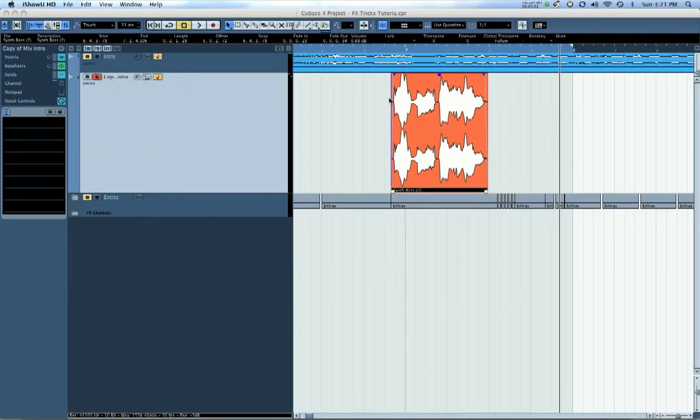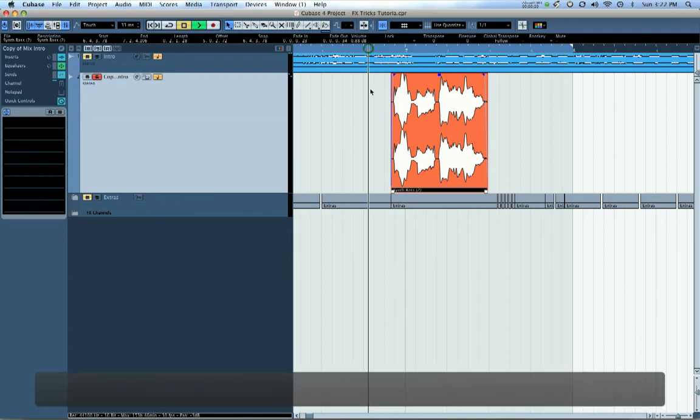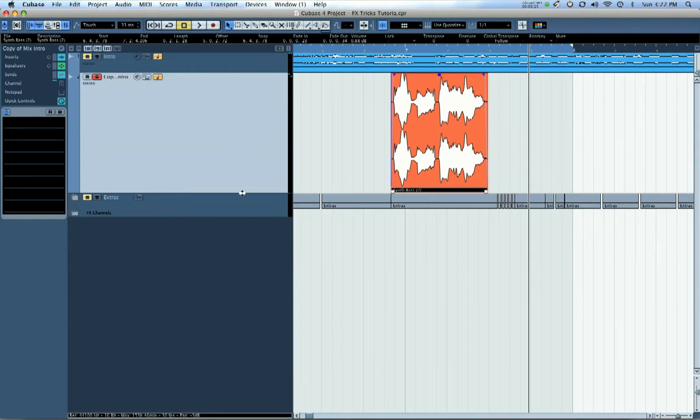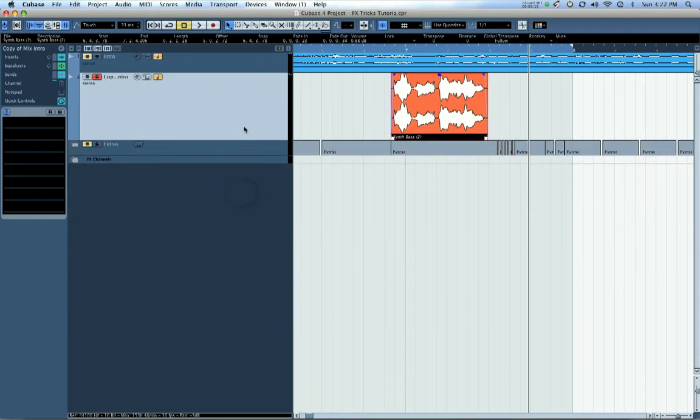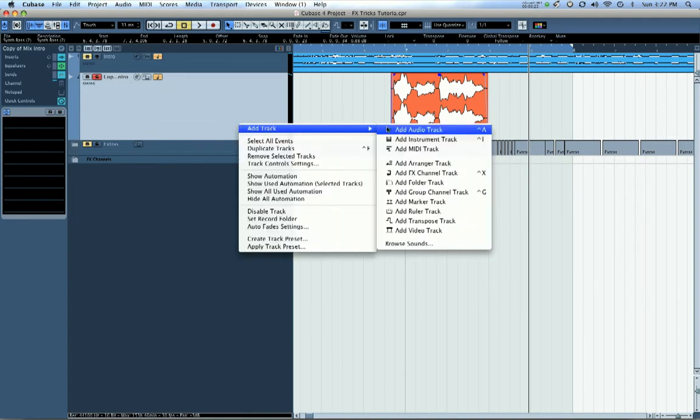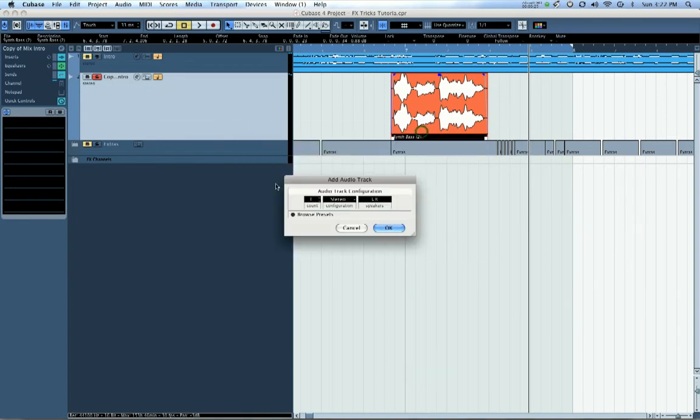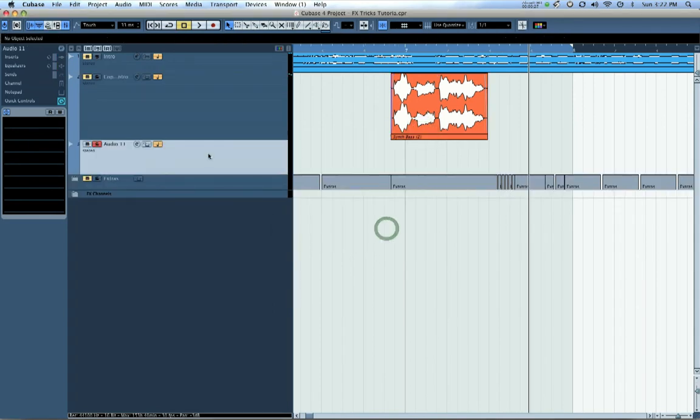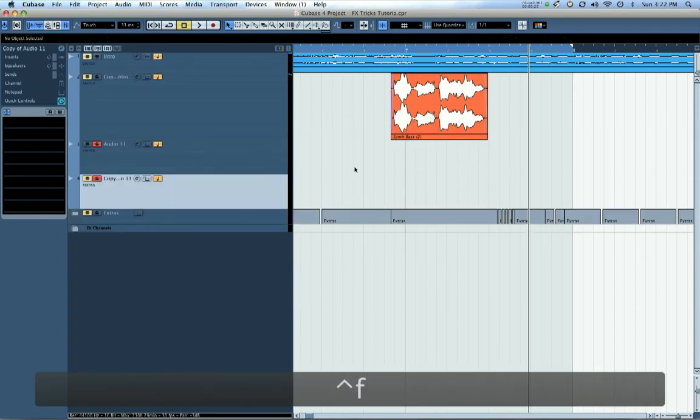So the first effects trick we'll be covering is how to create a really interesting wide stereo image. So what we're doing is we're starting with an audio sample, which I've got here. And that's just a single stereo audio file. So the first thing that we're going to do is duplicate that file a couple of times. So we're going to create two new audio tracks. So we're going to select Add Track, Add Audio Track, and we are going to duplicate that track.